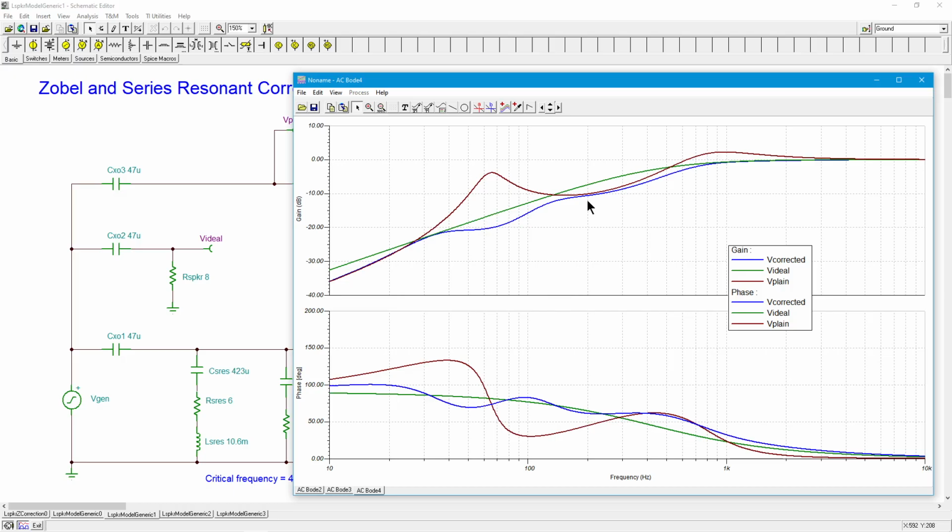All right. Now, compare the blue to the untreated version and also compare it to the idealized case. So what we see is, all right, there's the Zobel effect up here, and we can see how the series resonant has compensated for this. As a matter of fact, I would say it has overcompensated for it. Notice how this is dipping now instead of rising. So it actually went a little too far. All right.